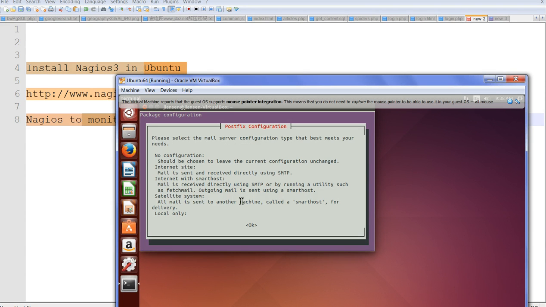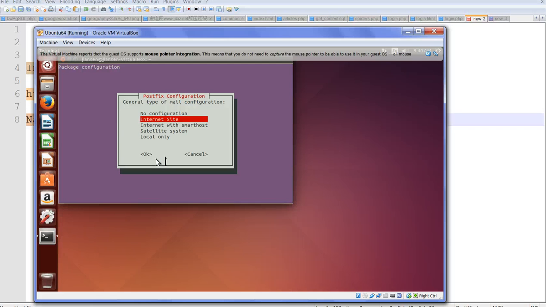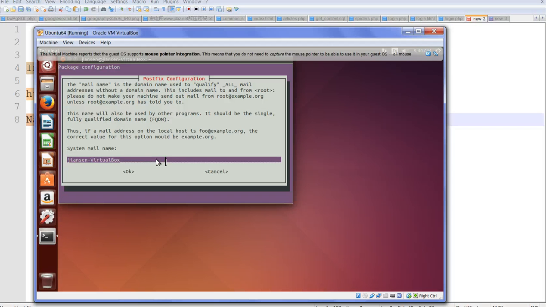So this mail server, no configuration, local. This is a mail server, the Postfix mail server. I click OK. So click the selection key, the right forward key, OK. Highlight OK. This is the forward key. Click OK. I just choose the default, Internet Site, which returns the mail name. Okay.